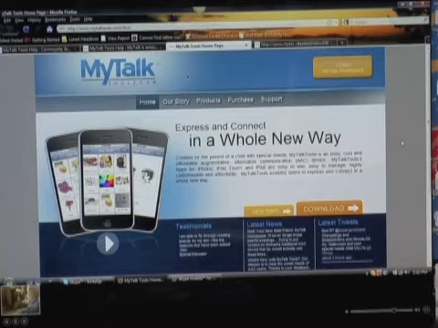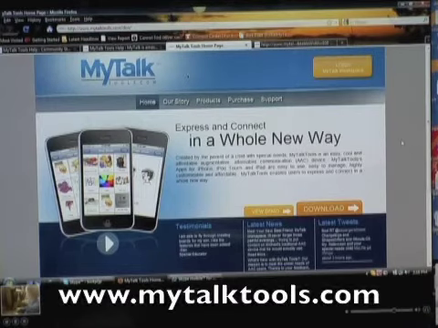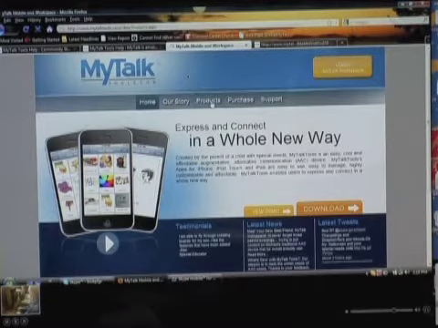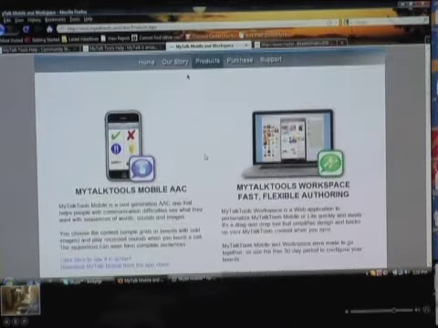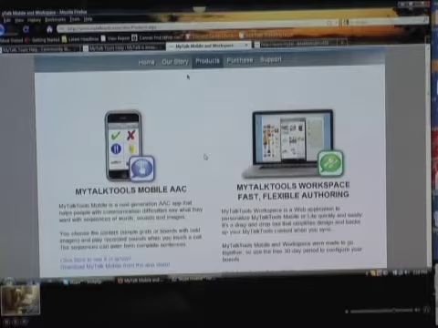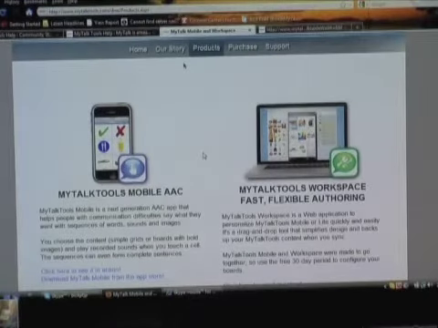Sounds good. Okay, it looks like we're at MyTalkTools, the web page. Is that correct? That's correct, MyTalkTools.com. All right, let's go over to the product page just so I can briefly describe the two products that we have. On the left, you see MyTalk Mobile. It's a fully functional AAC device that works on the Apple iPad, the iPhone, or the iPod Touch, and soon on Android devices.